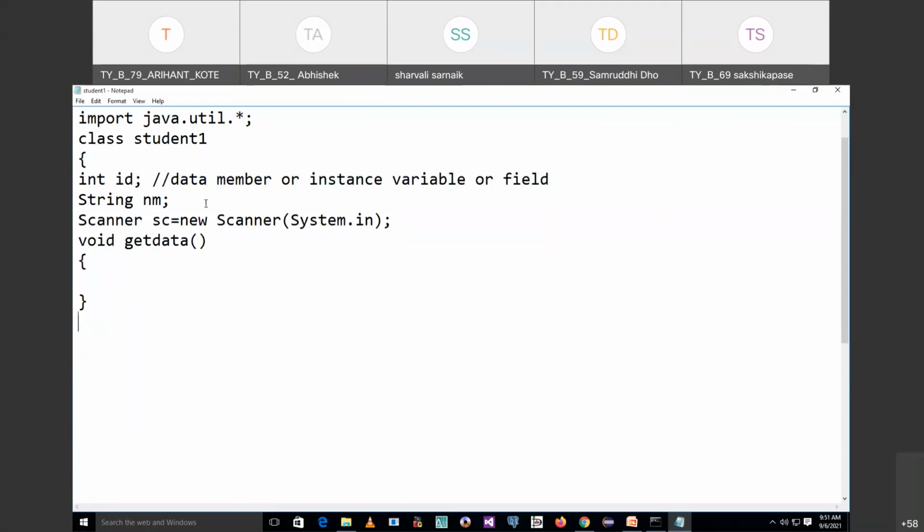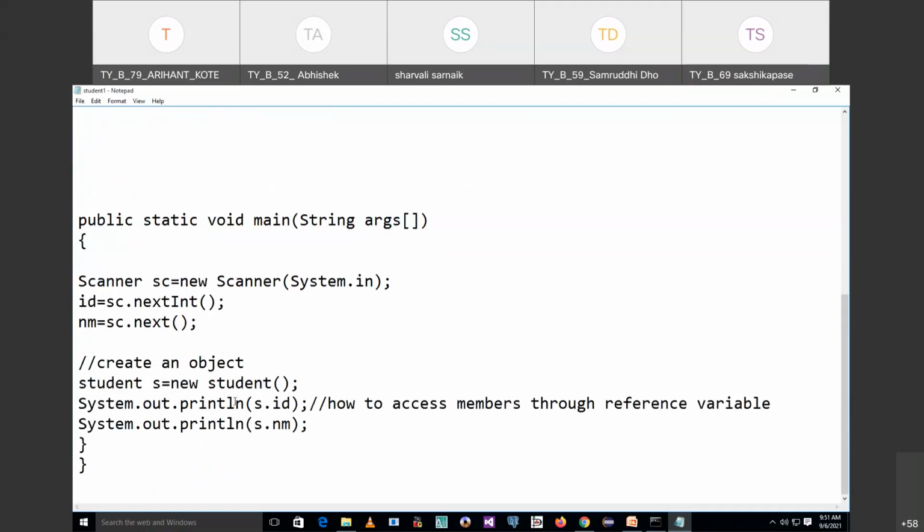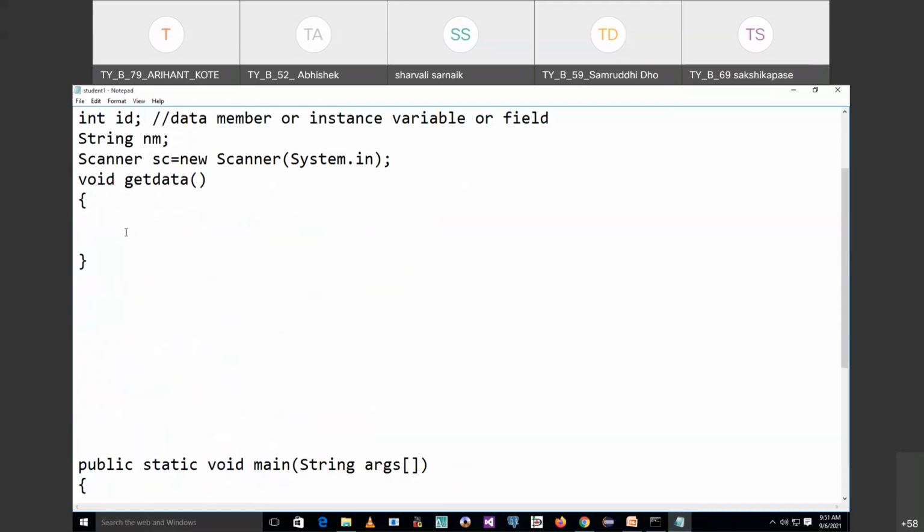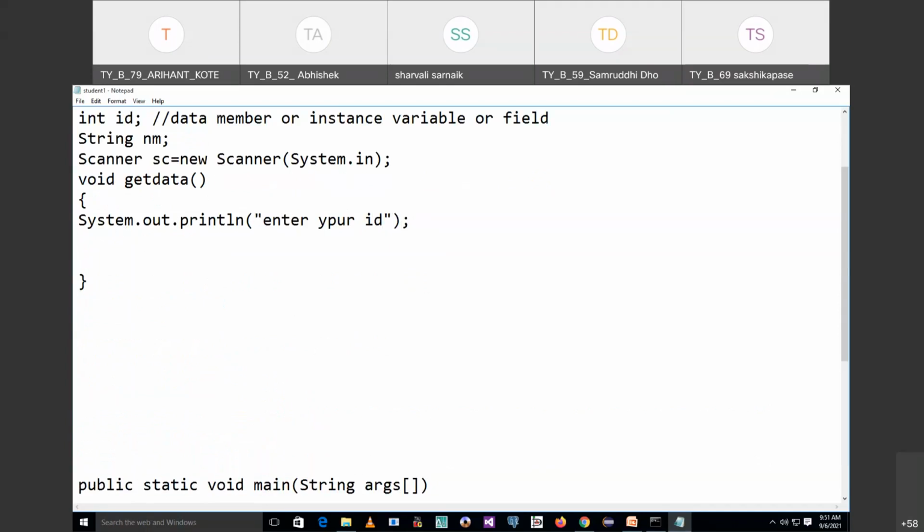Now in void getData, I am taking a user input. So to the user, I am displaying enter your ID and enter your name. In getData, I'm just displaying to the user, enter your ID. And I want to take the input from the user for that ID. So I will write id is equal to sc.nextInt.